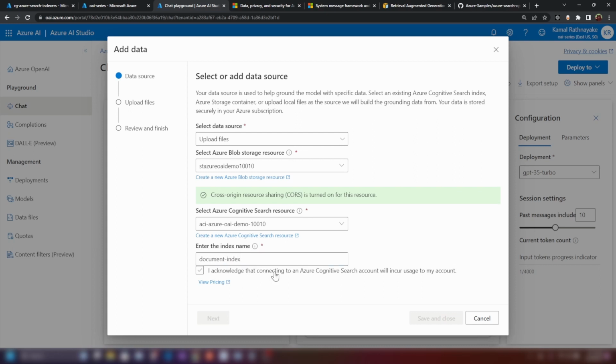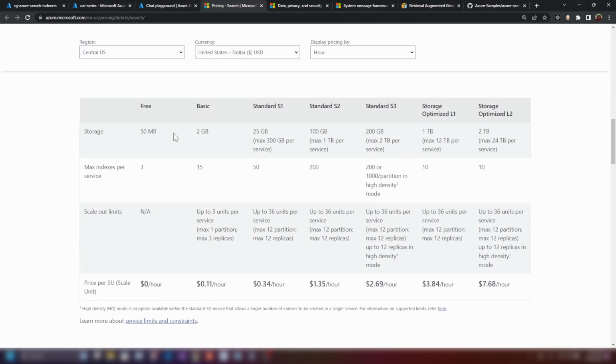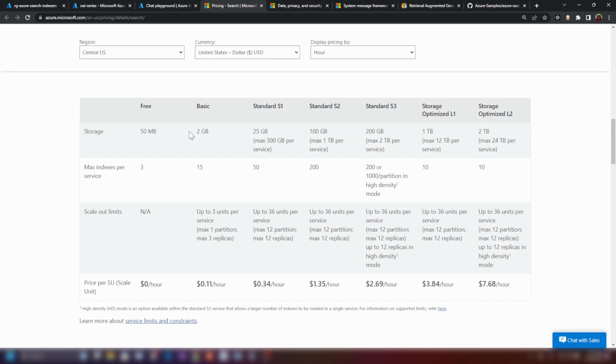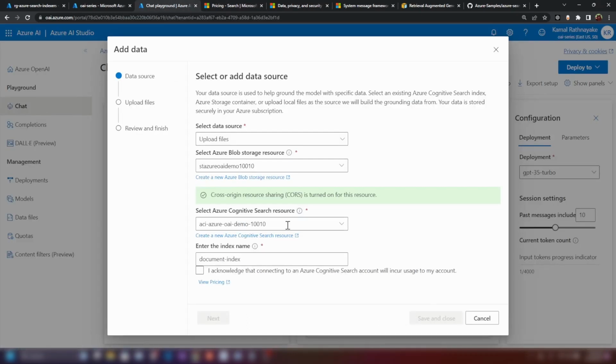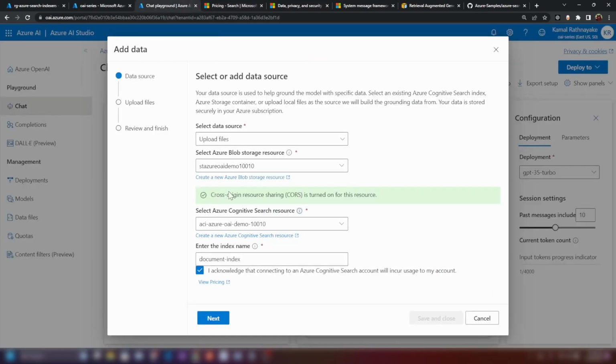Alright, and now as you can see, I have to pay for this cognitive search account. Now if I click on this and scroll down, we have a few pricing tiers. The free one would not work with this feature, so you need to go with the basic one. For the basic one, you have to pay $73 per month. You should keep this in mind when working with this feature. So the bad thing is that you have to pay, but the good thing is that you don't have to worry about the amount of data that you're uploading into this storage account to ask questions.